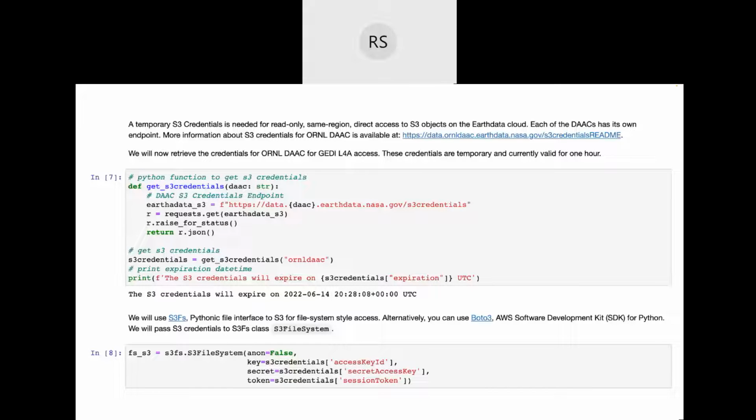So here we define a Python function to retrieve the S3 credential for the ORNL DAAC and print the expiration date. Once we have the S3 credentials, we can pass them to the S3FS class, the S3 file system. It needs 3 parameters: the key, secret, and token.